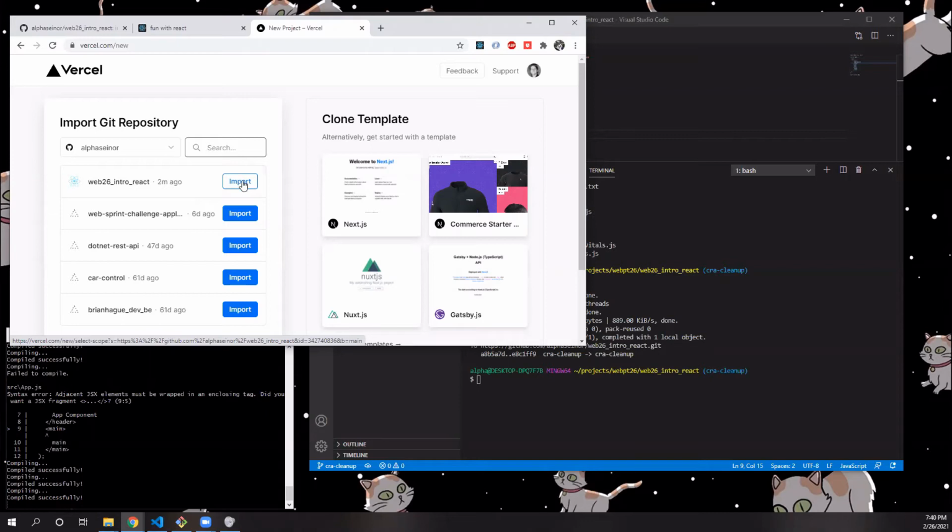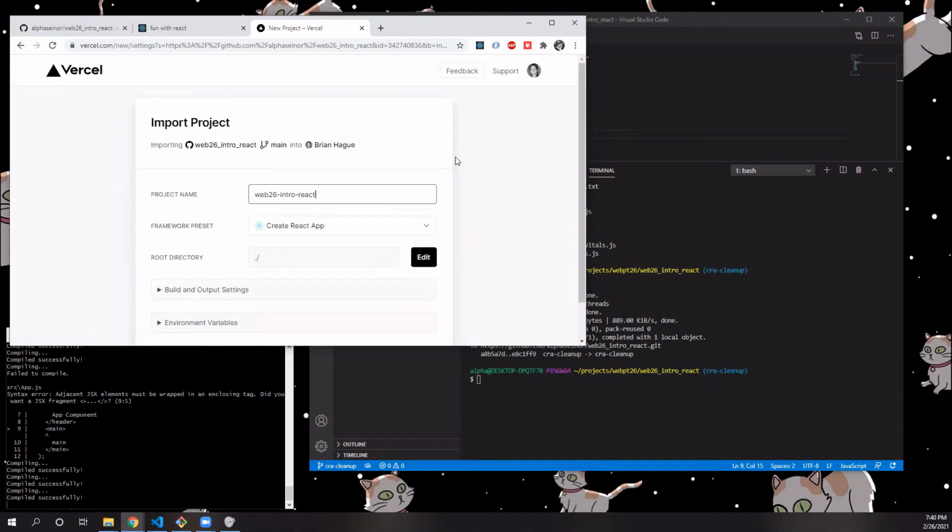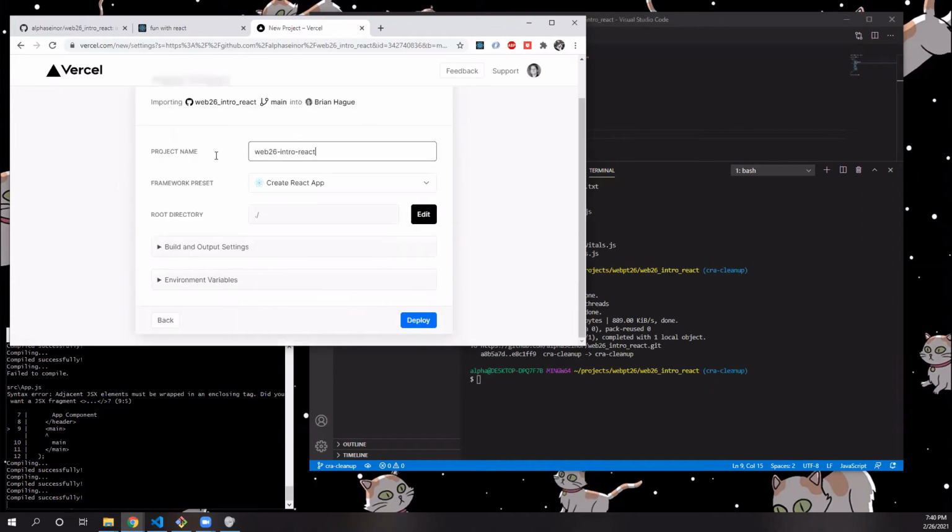All right, so we're going to go ahead and import this. Now, we're not going to create a team on this. I'm just going to use my personal account for this. And project name is Web 26 Intro React. It has a framework preset of Create React App, so everything is ready to go. We're in the root directory.